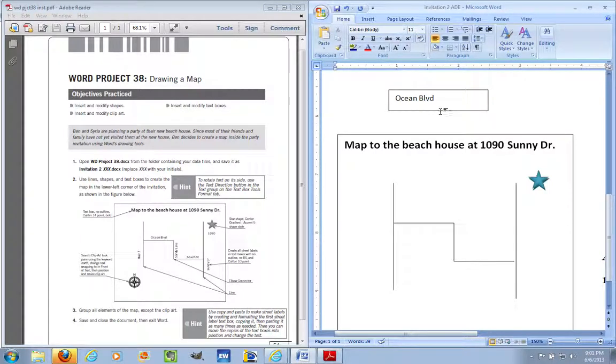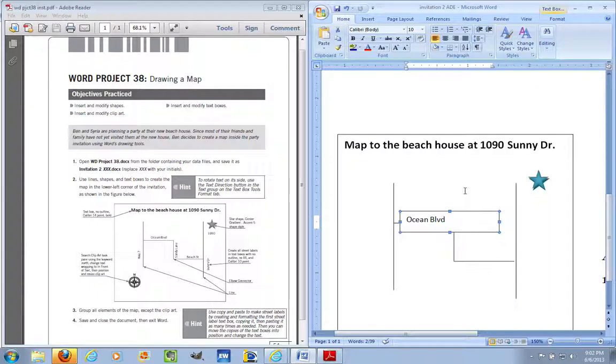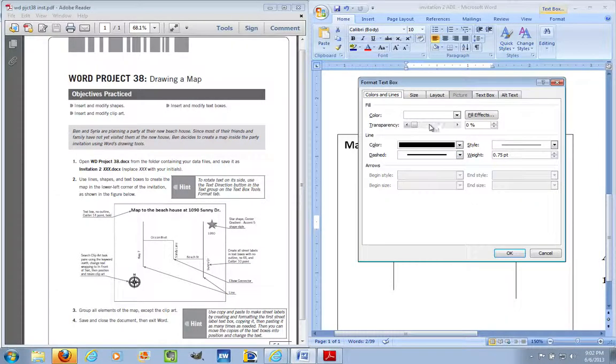And let me show you what happens if I were to just leave the regular text box like that. Two things. It has the outline, which we would want to fix. No line.